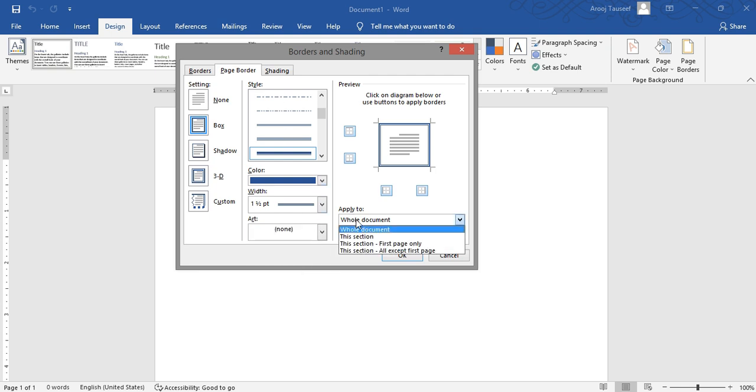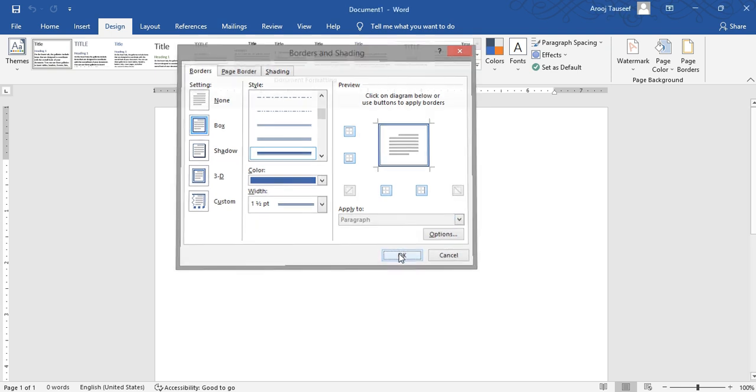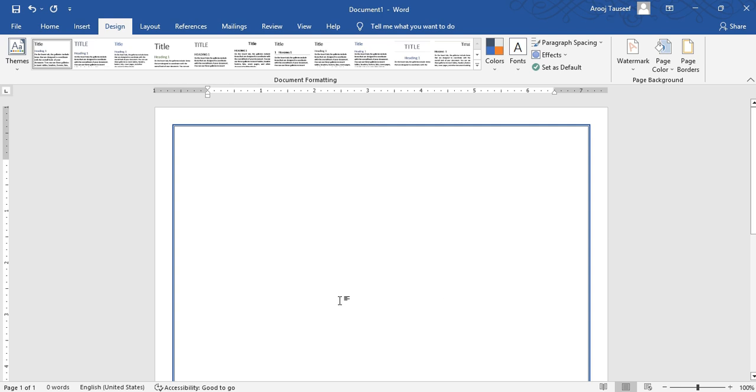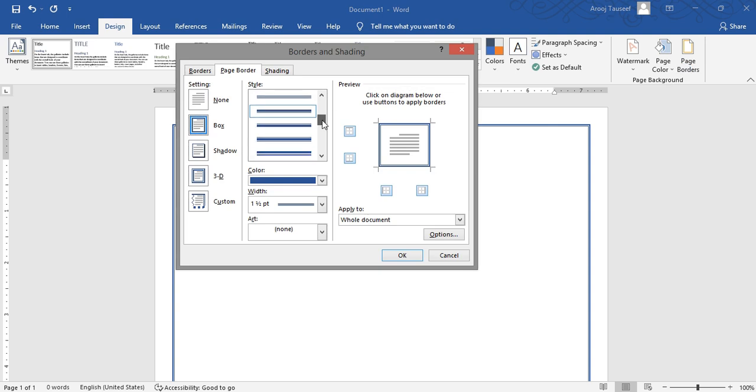I'm going to apply it to the whole document. We have not studied about the section so far, so I'm just choosing the main basic option, which is whole document, and say OK. So here we go with our borders. Anytime you choose to change it, you simply have to go back again to the page borders, and from here you can make the change.